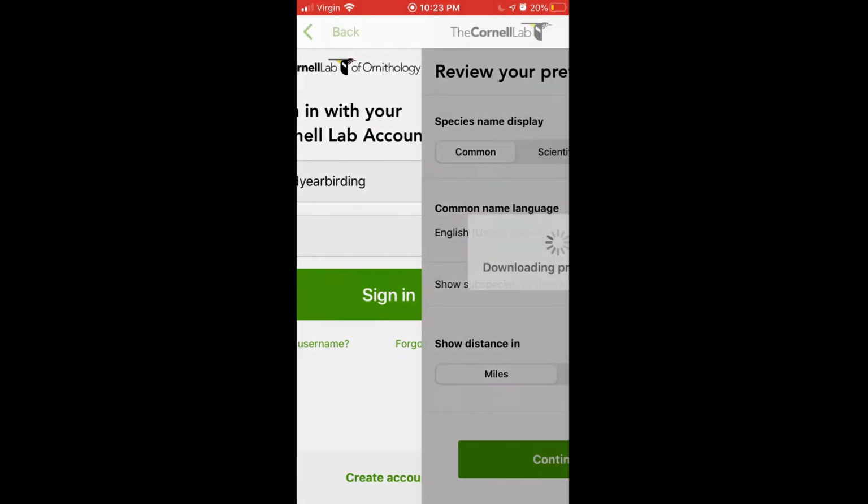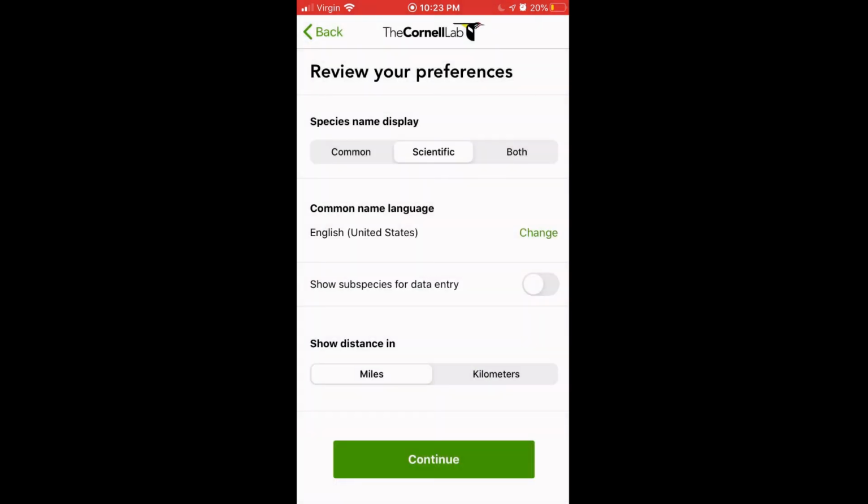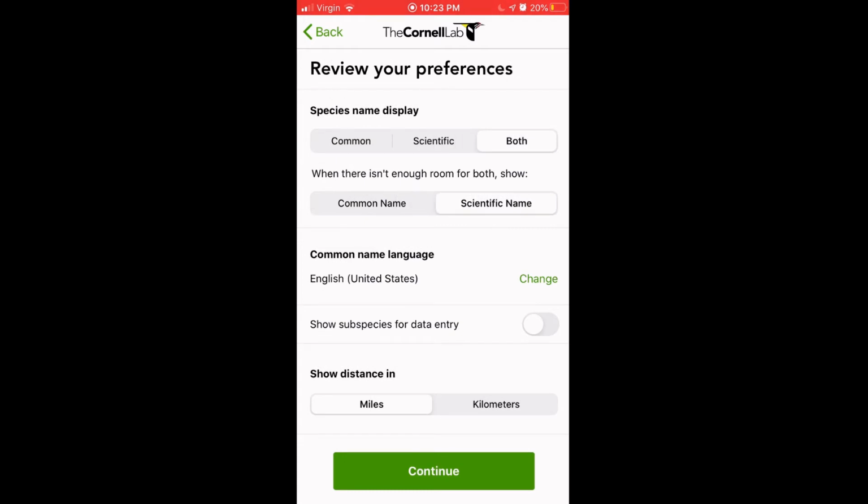Once you log in, it's going to ask you for a few preferences. You can decide if you want to display the species name by their common, scientific, or both names. I'm going to select both, and then it's going to ask if I want to have the common or the scientific name display first. And then it's going to ask for your language, how you want to show distances, or if you want to show subspecies. Select whatever you prefer, and then hit continue.